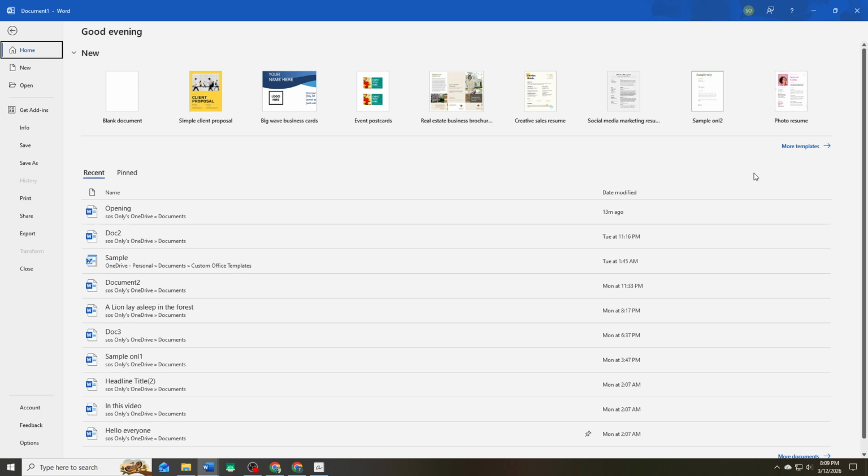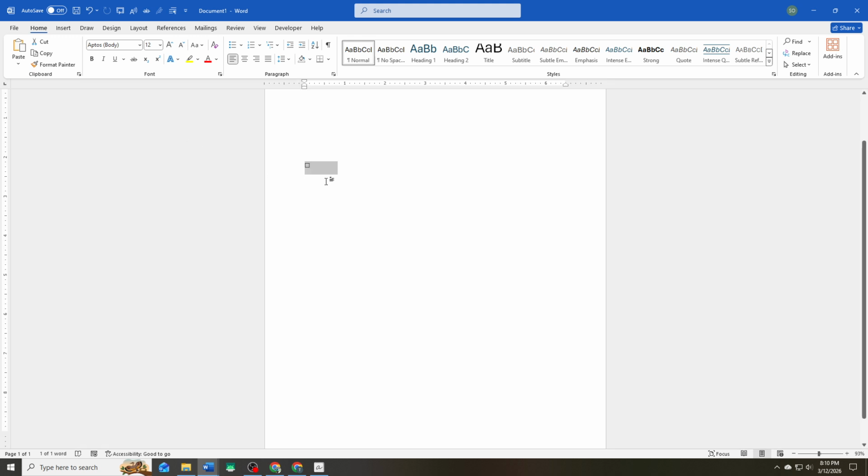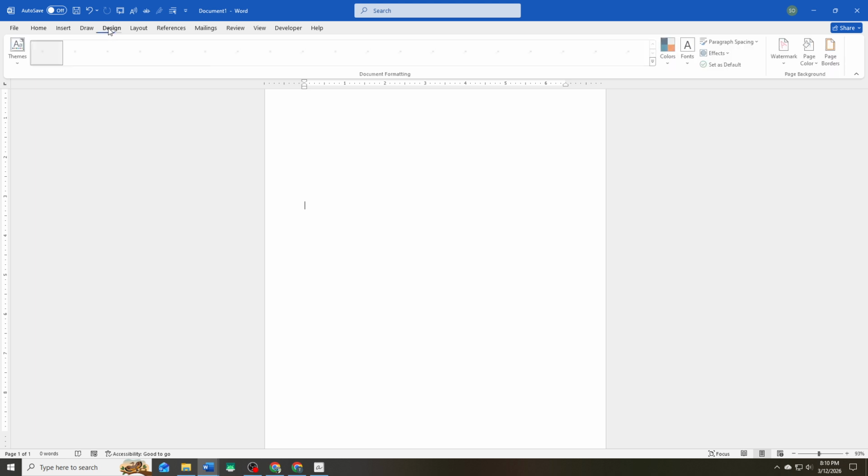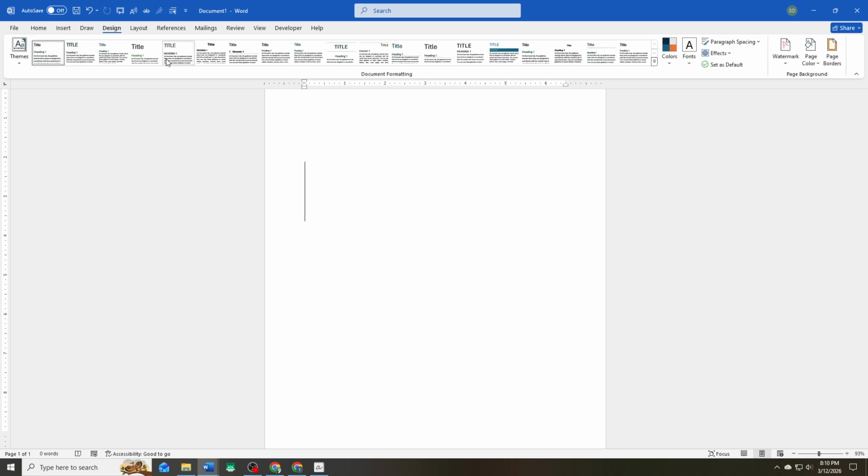a cheerful Christmas theme. To begin, open Microsoft Word and create a new blank document, or open an existing file where you want the border to appear. Once the document is open, go to the ribbon at the top of the screen and click on the Design tab. The Design tab contains options for page formatting, including themes, colors, and page borders.